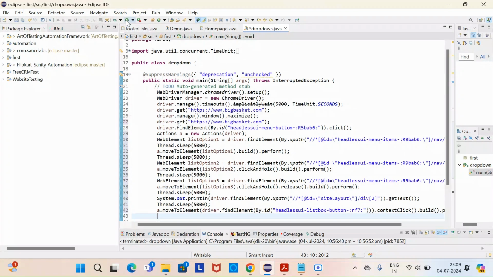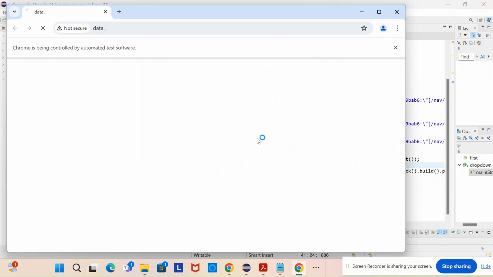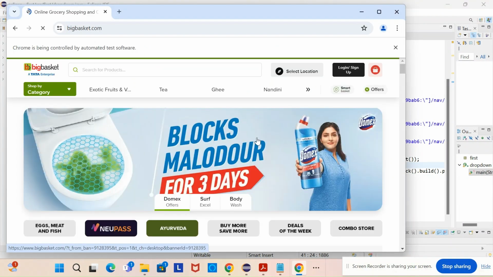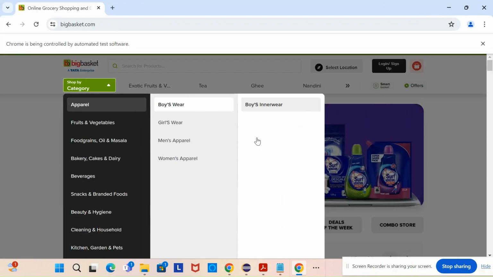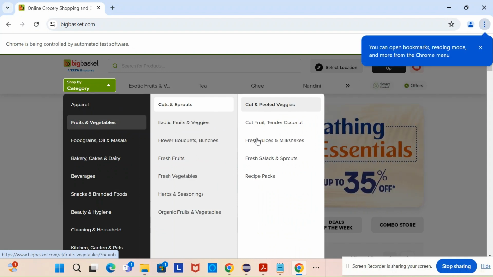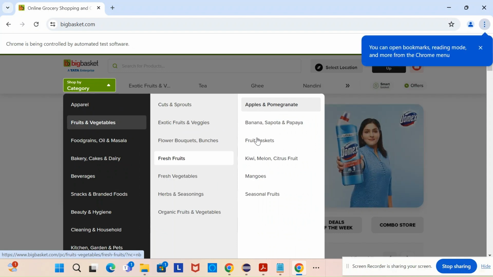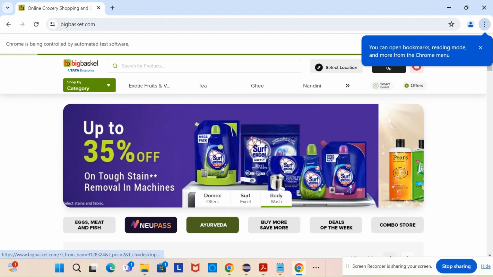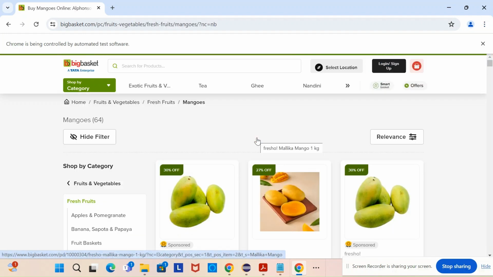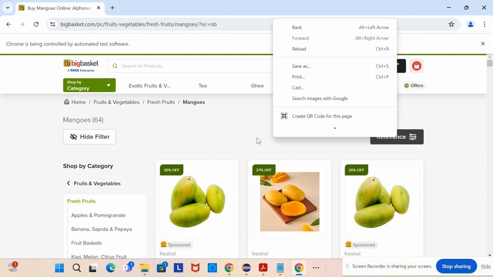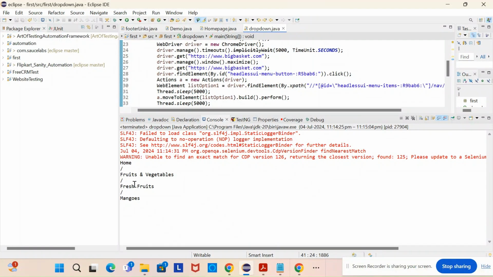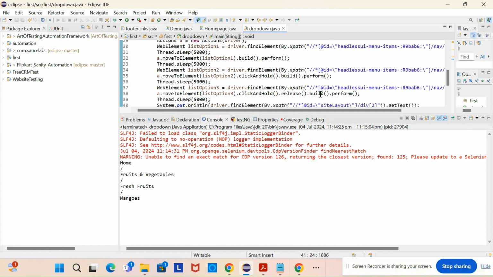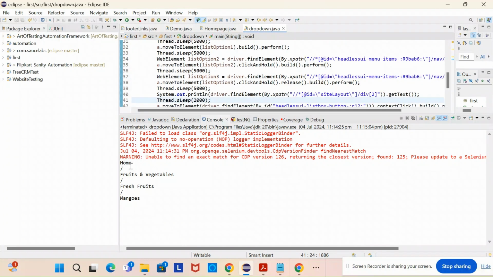Okay, we'll execute now. Yes, the website got launched. Clicked on shop by category. Moved to the second element, fruits and vegetables, and also for the fourth option it moved, and it has been holding now. Clicked on hold and landed on the mangoes page. Yes, right click on relevance option. Yes, we'll see in the console whether it got printed or not. Yes, see here we can see home, fruits and vegetables, fresh fruits and mangoes. So it has printed, it has got the text from here and printed the path here.